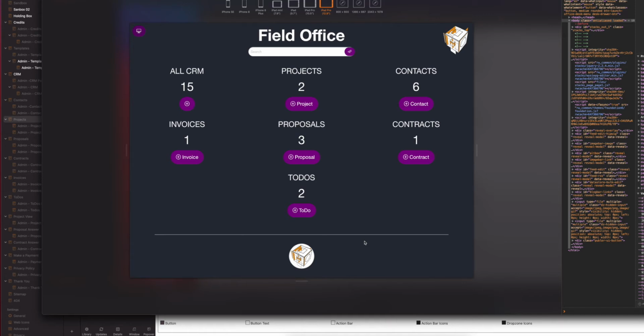But anyway, it's called Field Office, and it is a project management system for you to manage your contacts, proposals, contracts, to-dos, invoices, and projects. My idea behind it is you would install it on a subdomain of your normal website. So if I was using Field Office to manage all my projects and things, then I would have it like I have it now, which is fieldoffice.weaverbasedsite.com.